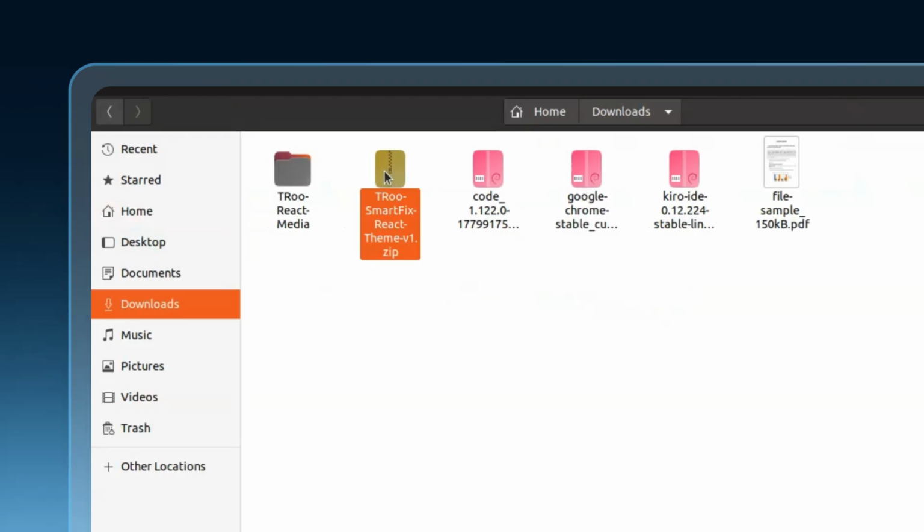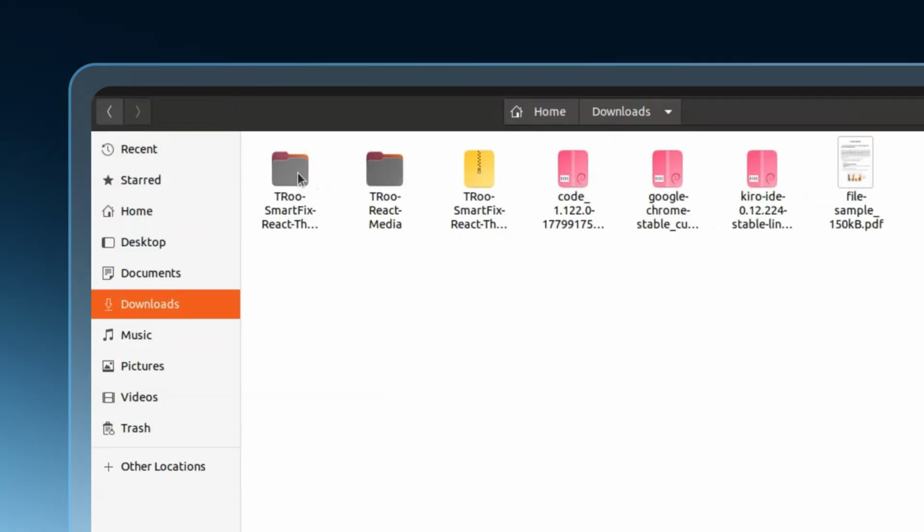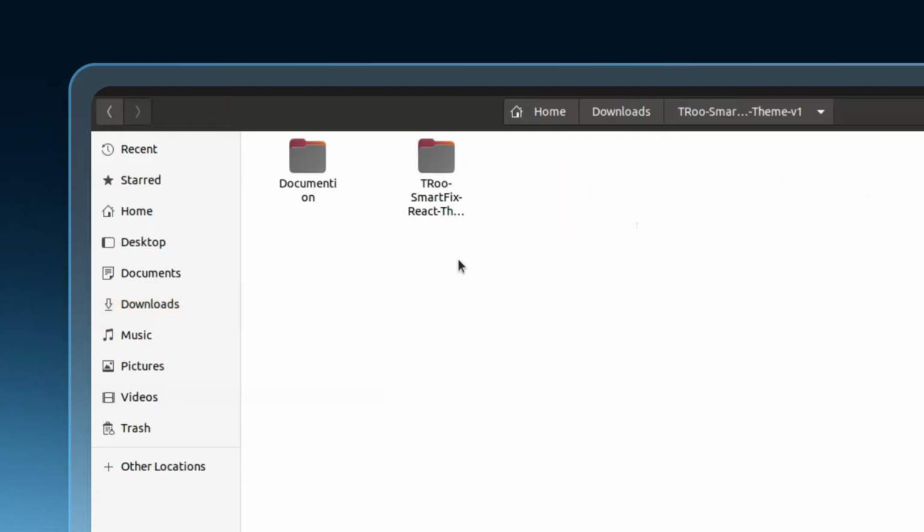Locate the zip file, right-click on it, and extract or unzip it. Once the extraction is complete, open the extracted folder named TRoo SmartFix theme. Inside this folder, you'll find two subfolders, Documentation and TRoo SmartFix theme.